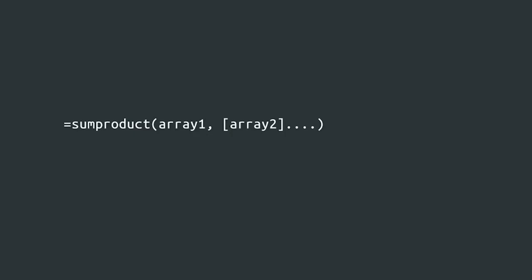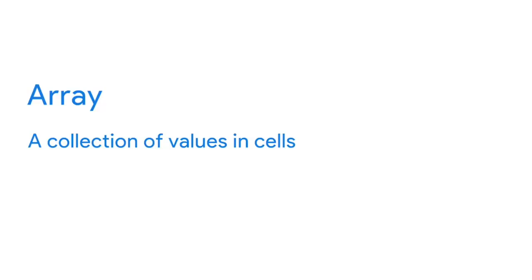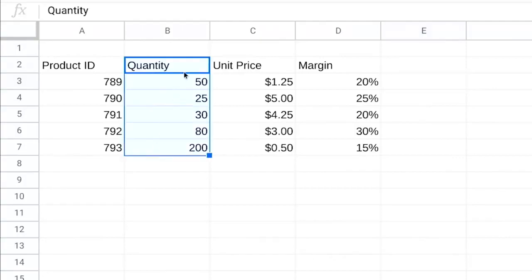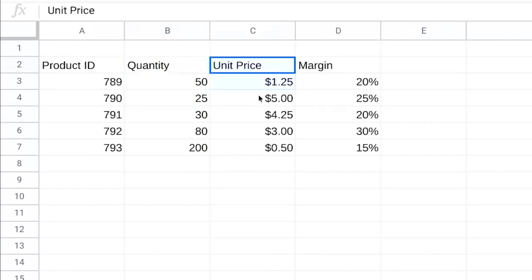An array is kind of like a range in a spreadsheet, but keep in mind, an array is a collection of values in cells, not the cells themselves. So when added to a formula, the SUMPRODUCT function multiplies each of the values in two or more arrays together. For example, each value in the array of cells B3 through B7 can be multiplied by its corresponding value in the array of cells C3 through C7. So B3 times C3, B4 times C4, and so on. It'll then return the sum of all of those multiplications.